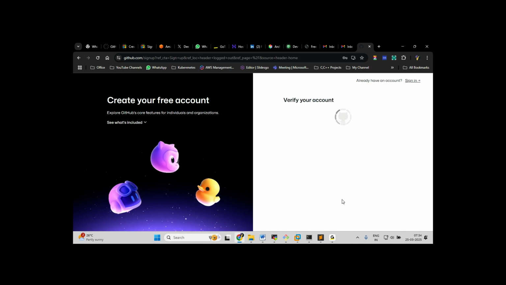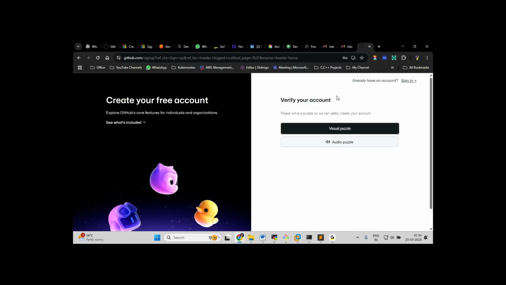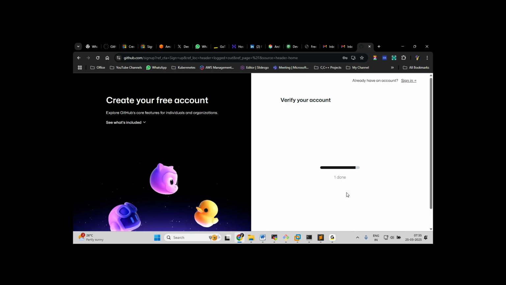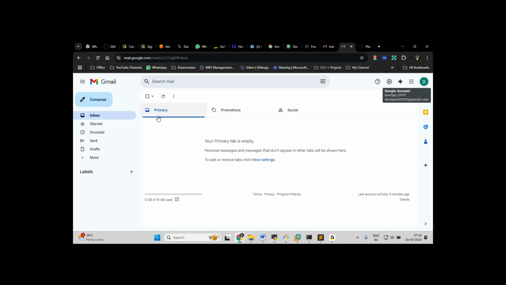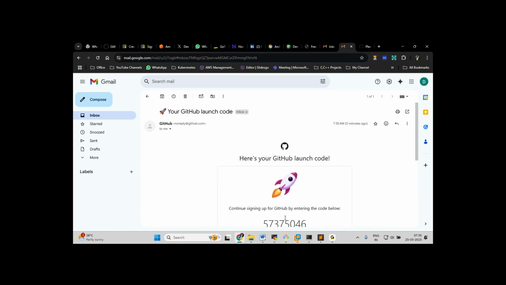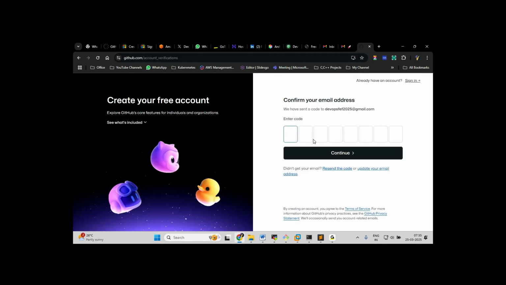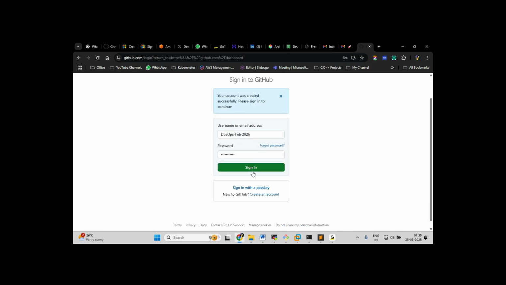Continue. Now we will get an 8-digit verification ID. Just verify this one. Now just wait. Open your mail ID; we got this one. Take this, or else you can open it directly here also, but we have already opened it. Just paste it here and click Continue. That's it. Now click on sign in.